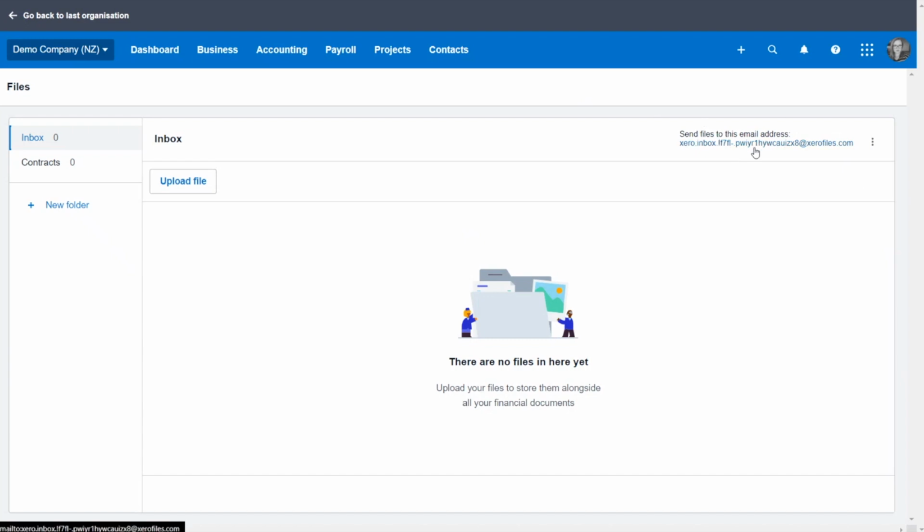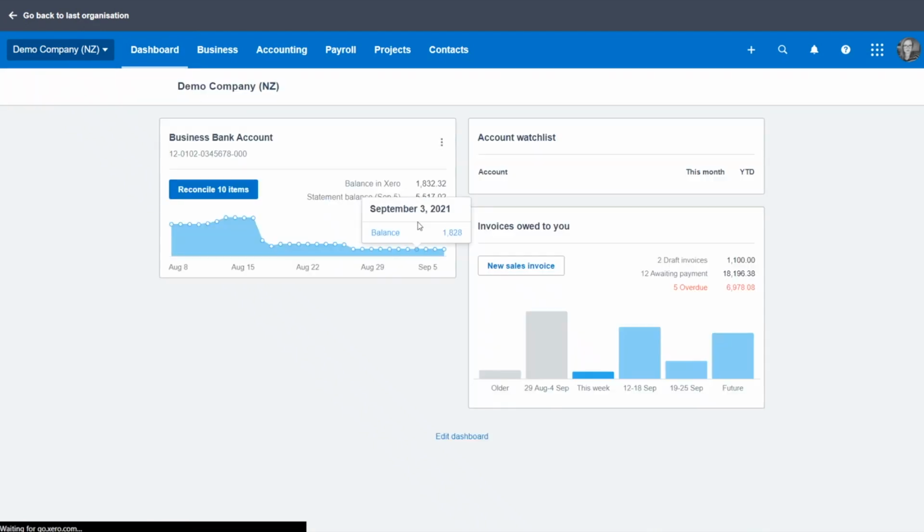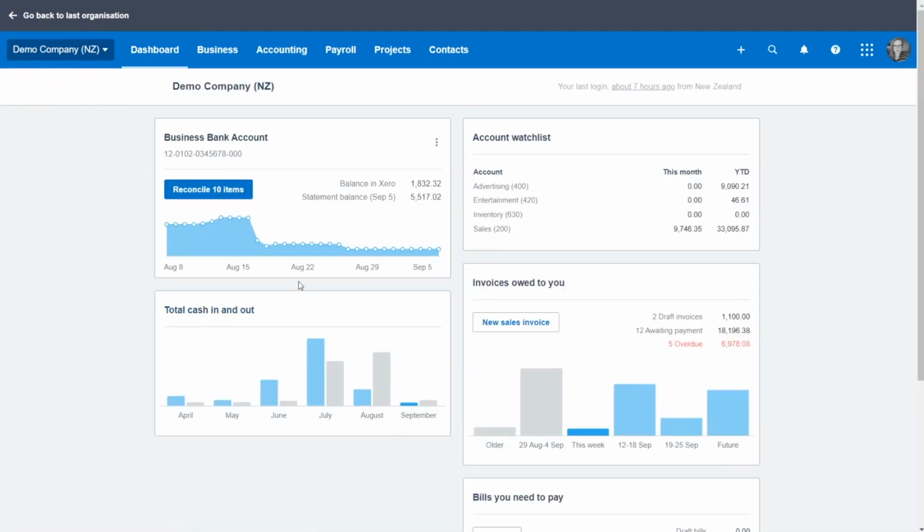That would appear there for you, so that you can email files to there if you like to keep something safe. Obviously, don't go giving it out because you don't want people spamming your inbox. So I'm going to go back to the dashboard and show you a few tips and tricks to help you get the best of your layout, so that you're seeing what you want to see when you log into Xero.